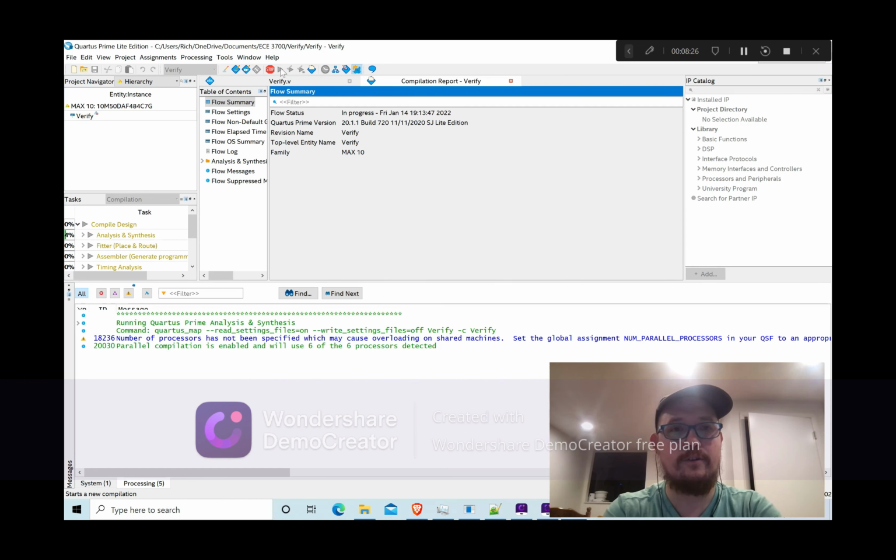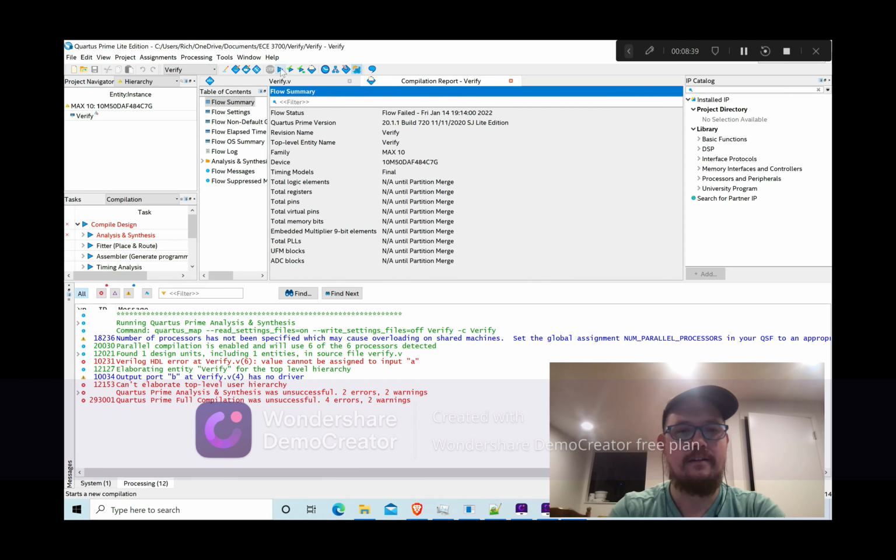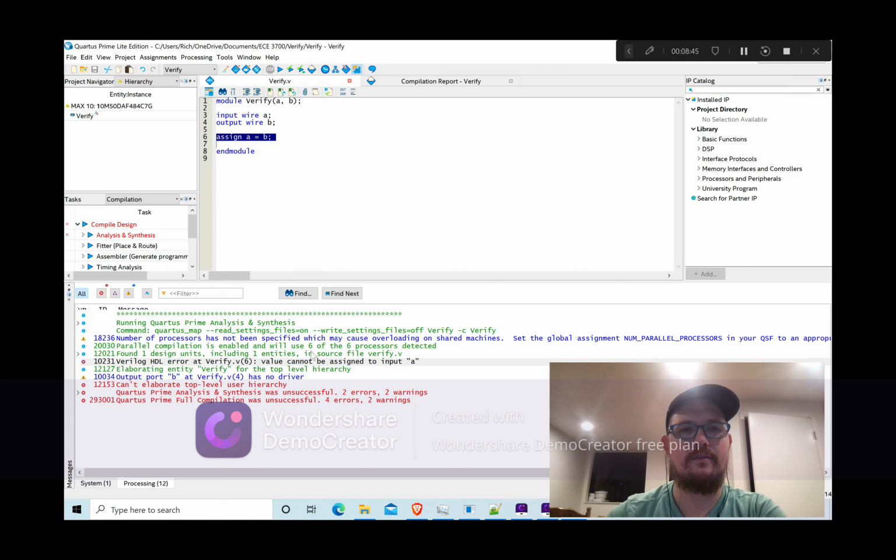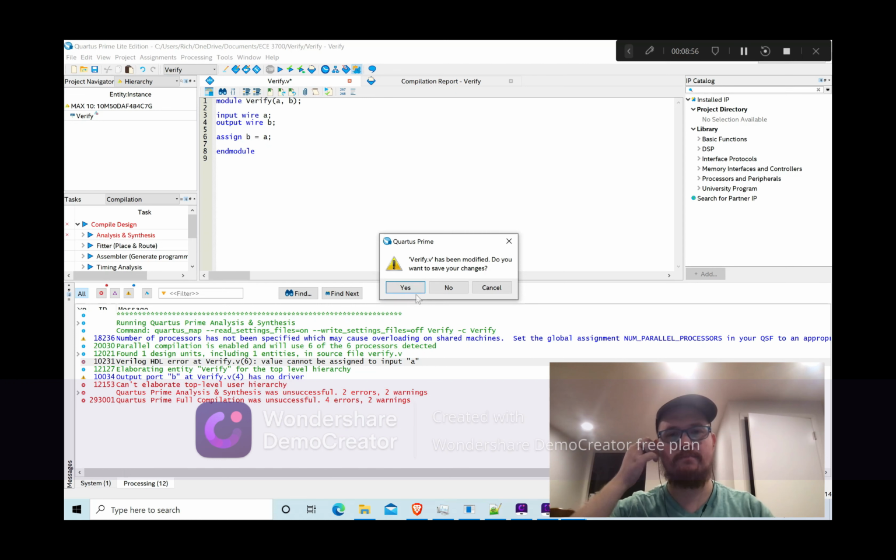And I think we should be good. This is a normal process of Verilog. Unfortunately, the text editor doesn't provide you with a lot of help as far as syntax, and so unless you have the syntax memorized, it's really easy to make simple mistakes like that. Alright, and value cannot be assigned to input A. I thought I didn't do that. Oh, assign B equals A. A is an input, B is an output.